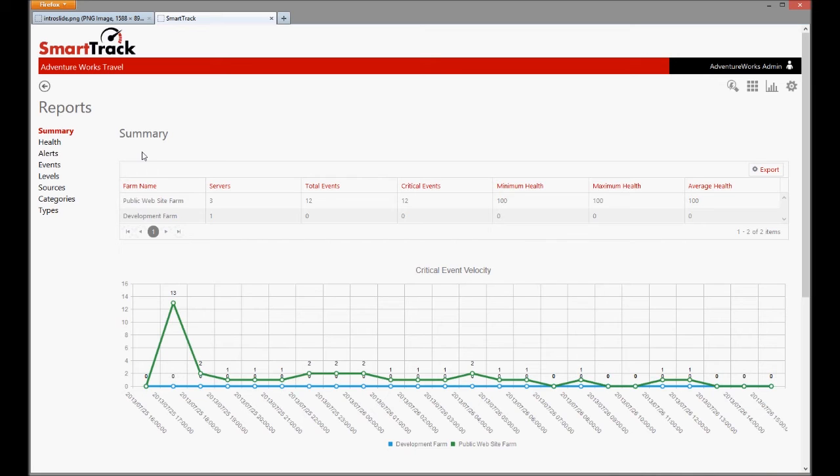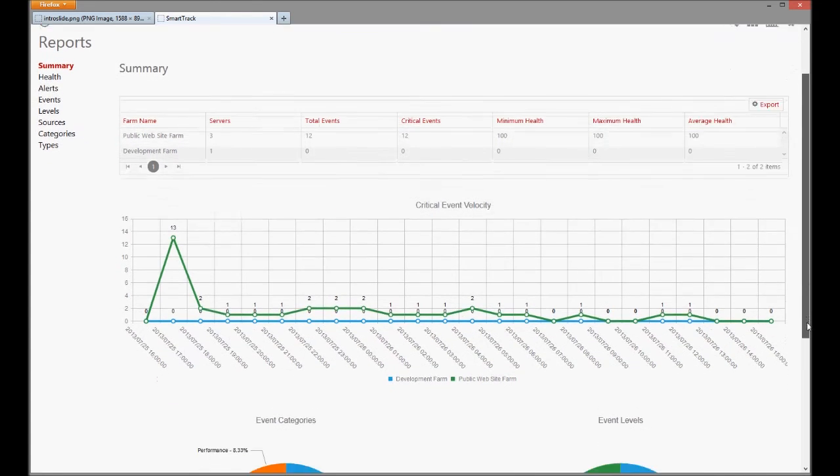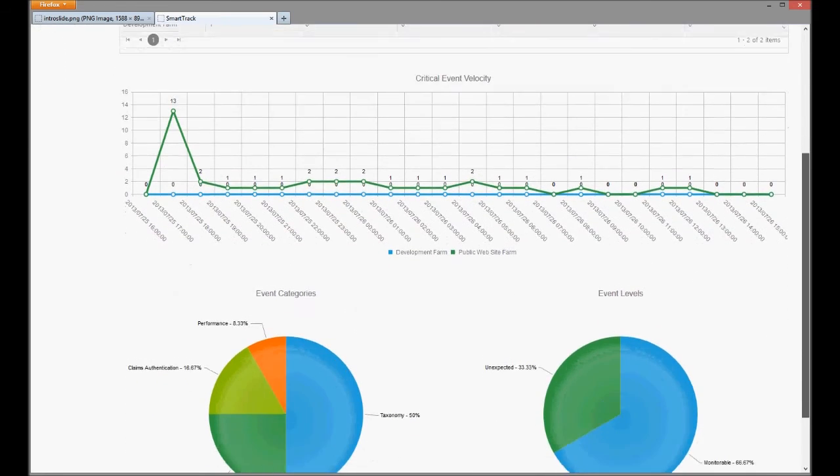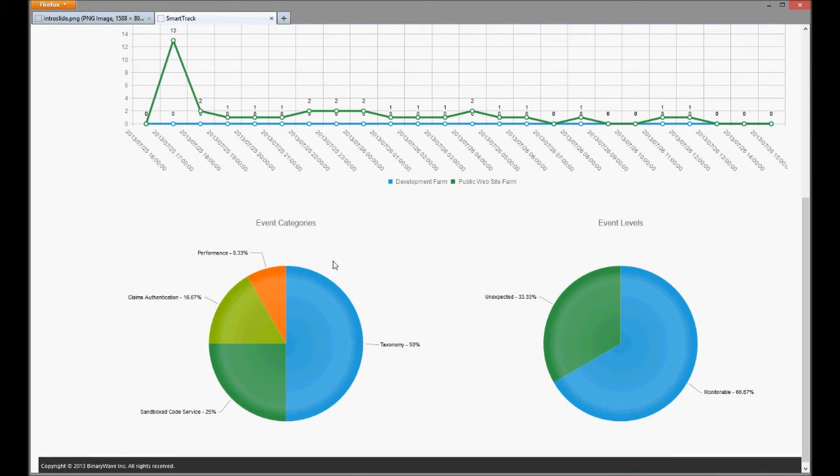Each farm is displayed at the top, along with the number of servers, total events, number of critical events, and minimum, maximum, and average health. The graph below charts the critical event velocity for each farm during this period. Below the critical event velocity graph are two pie charts, representing the distribution of event categories and event levels.